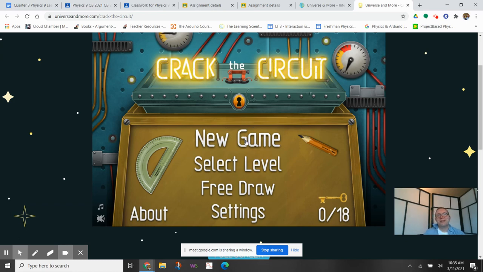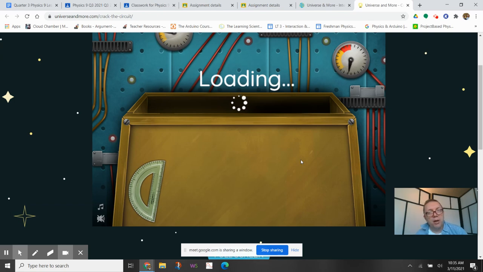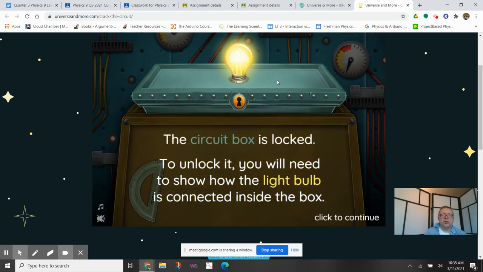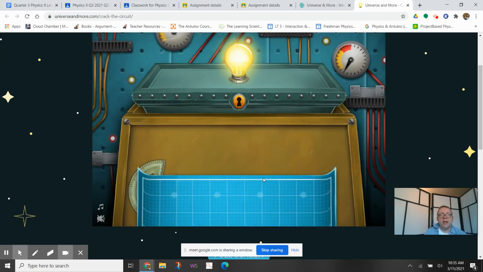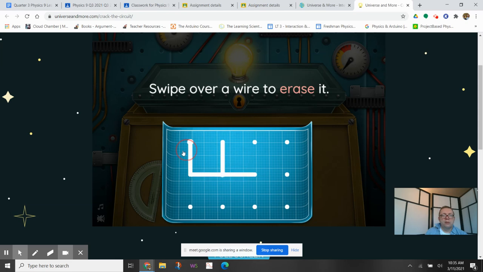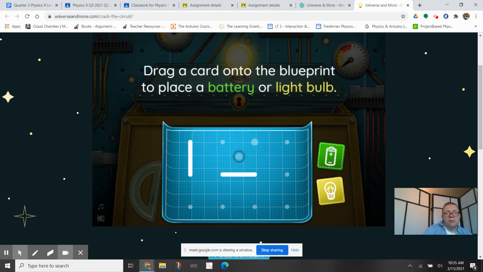So I go new game, and I won't do all of these, but I'll do a few just to make sure that we're comfortable with what's going on, and we get what's happening here. So the circuit box, what's inside here, to unlock it, we need to draw a circuit that behaves like that light bulb does. So swipe to draw a line. So I'm just going to swipe there, erase. There we go.